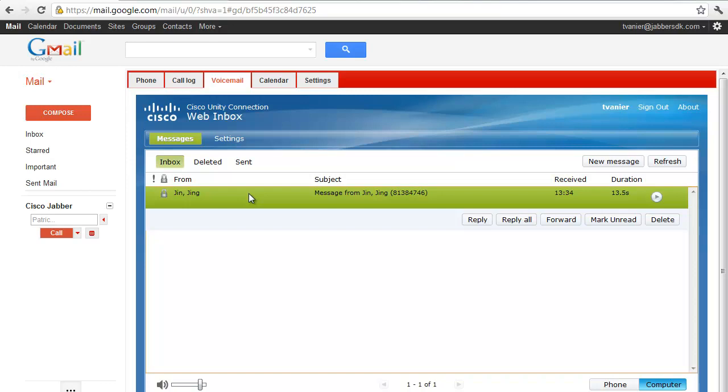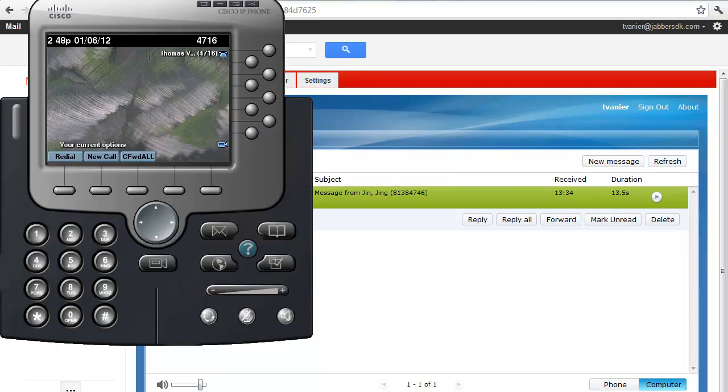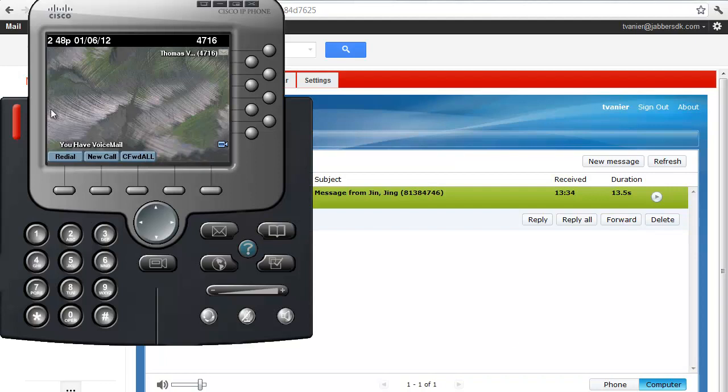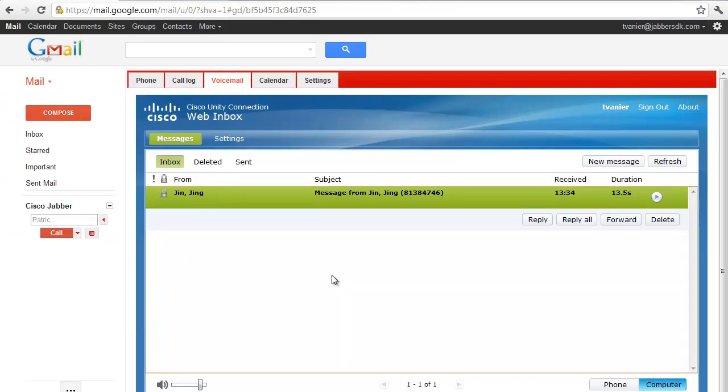So imagine you're at your desk and you've got your Cisco hardphone IP phone, which is something like that. Right, so that's my desk phone, and I can from there, for example, mark the message unread, right? And if I go back to my desk phone, it will then show the voicemail indicator, right? So that shows you a deep integration with your Cisco phone. And let me switch to the next tab.